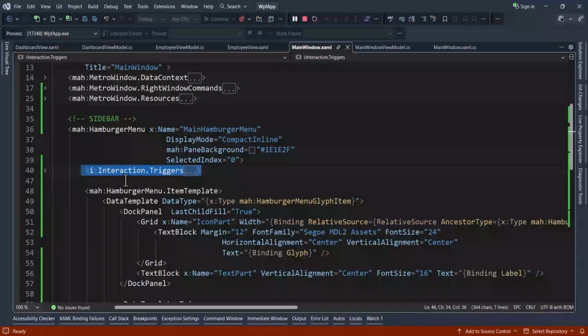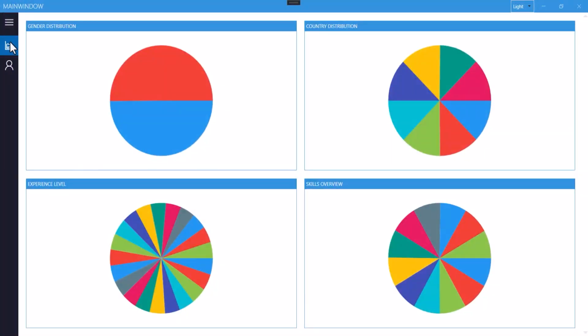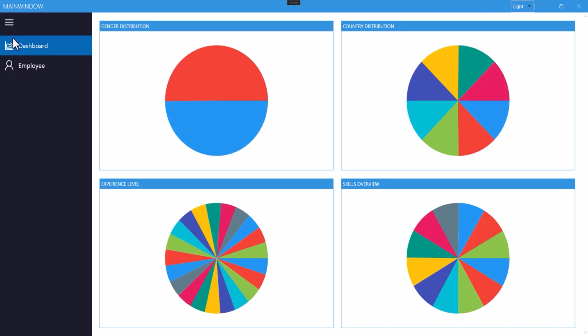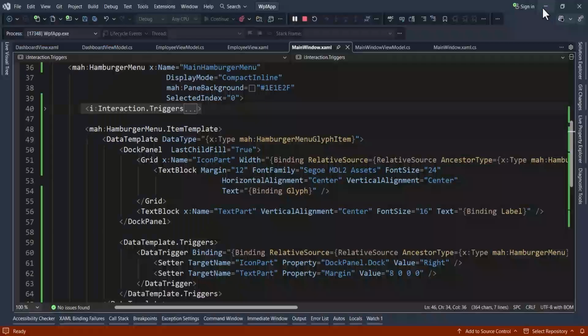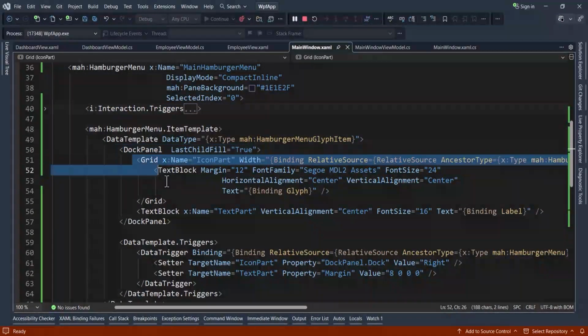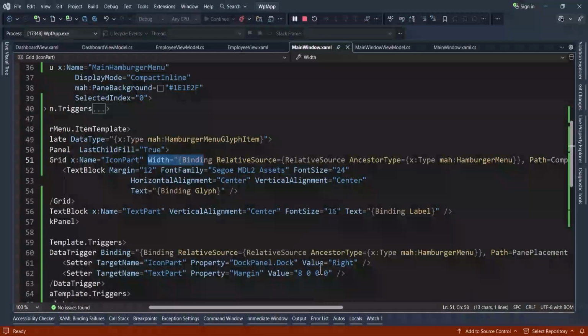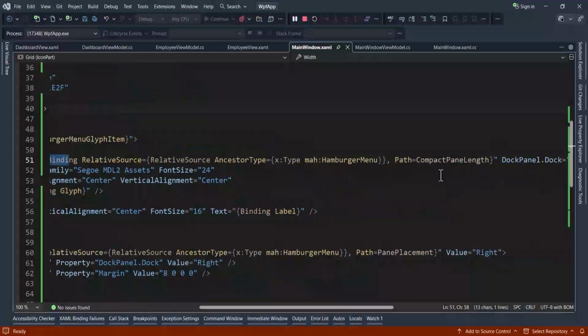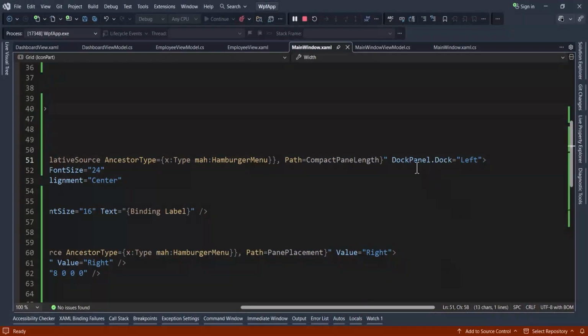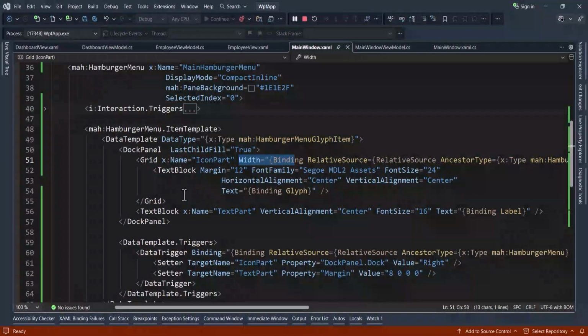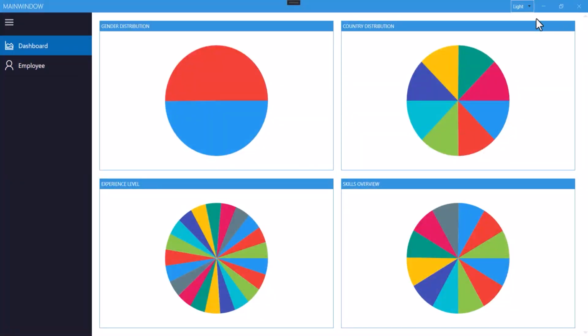Let's see the item template. So here we have two items with text and this image. How I have added them here: I have created the data template of type HamburgerMenuGlyphItem. Inside the dock panel I have added the grid with name icon part, and here I have set the width and bound it with the HamburgerMenu item compact pane length, and I have docked it to the left. And then inside this I have added one text block which will show this image.